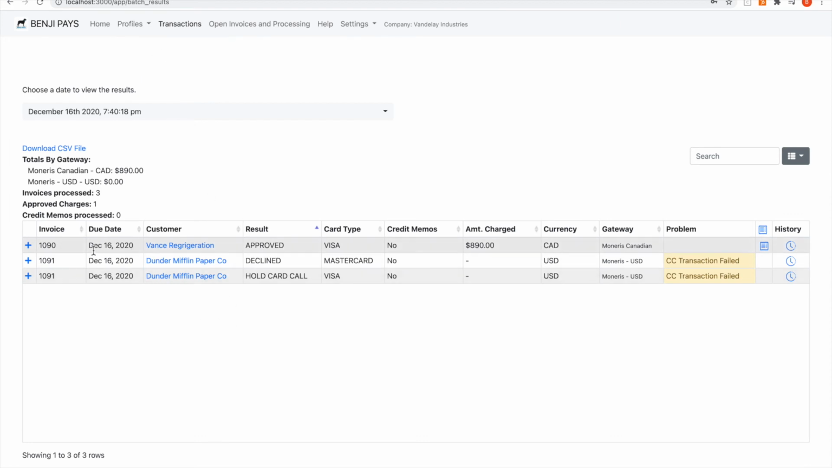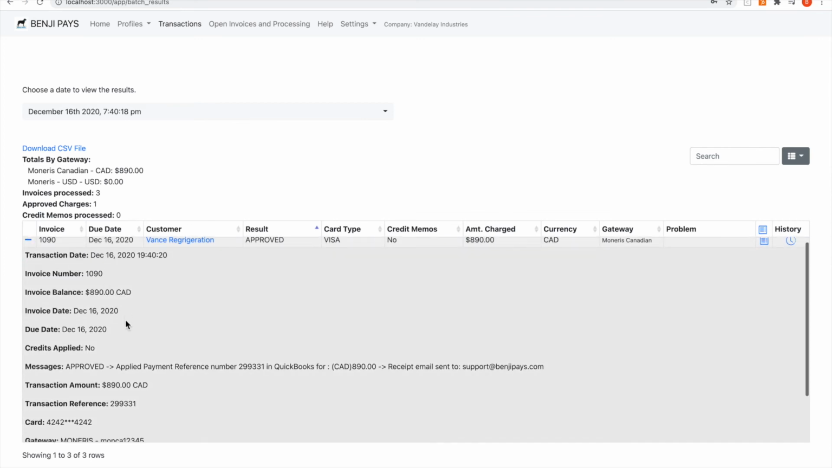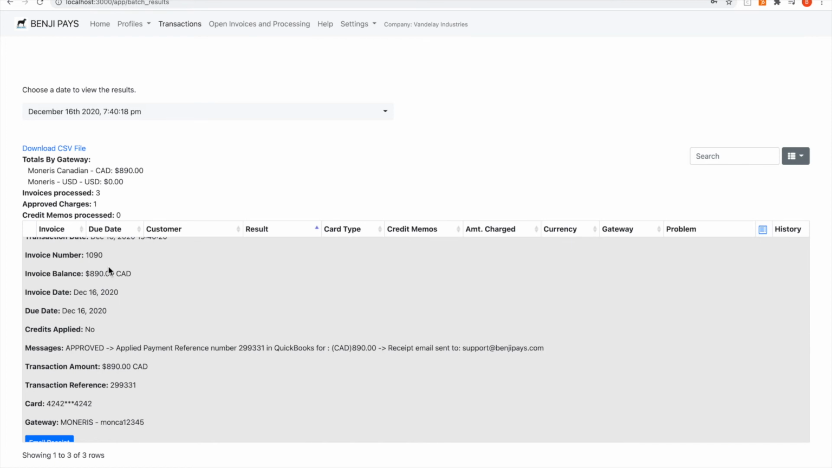Lastly, we'll see that invoice 1090 for Advanced Refrigeration was approved. It was a Visa card and it was for $890. From here, we can go in and see the details of that transaction. We can see the total amount, the invoice date, when it was due, the first and last 4 digits of the card, which gateway was used to process it, what currency it was in, and the payment reference number from the credit card transaction company.